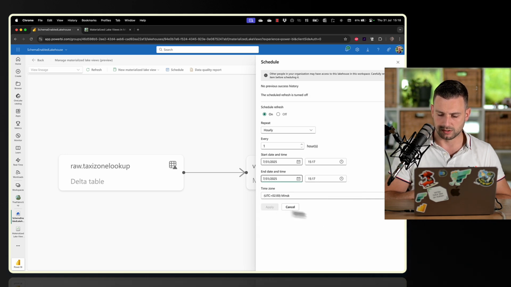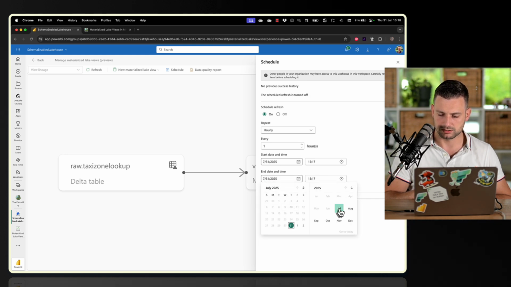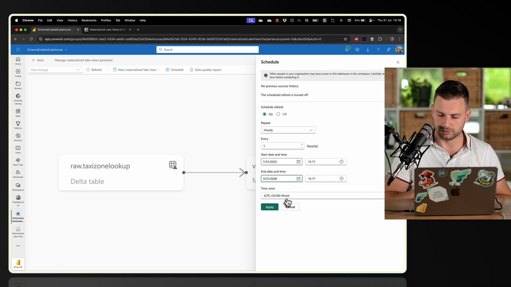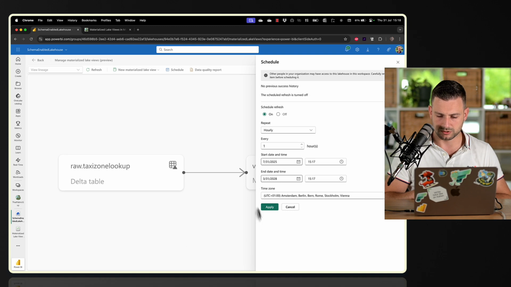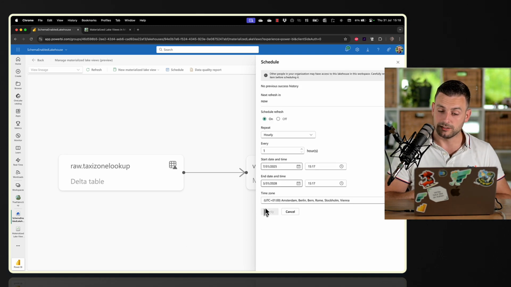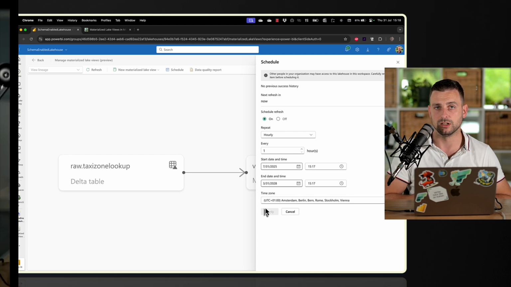And there we are. It did not accept that. To somewhere in the future. There we are. We are not in Minsk. I don't know why it says we are in Minsk. We are definitely not. We are in the Amsterdam time zone. We click apply. And now a schedule is set that every hour, at 17 minutes past the hour, all of the views in this lakehouse are being processed, are being updated with the latest data.